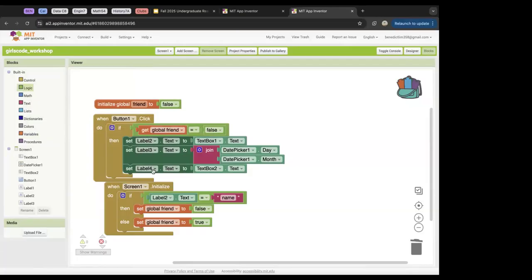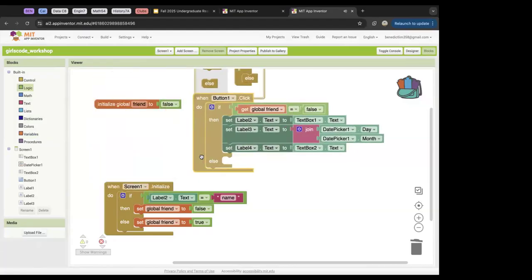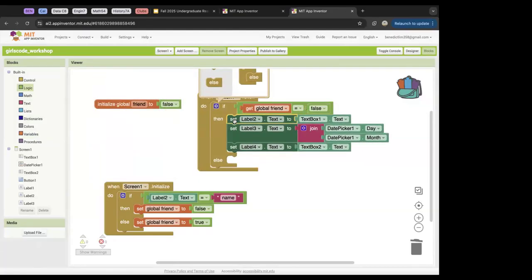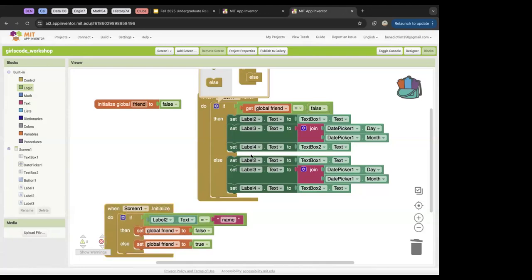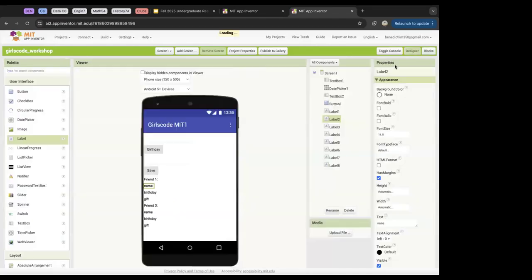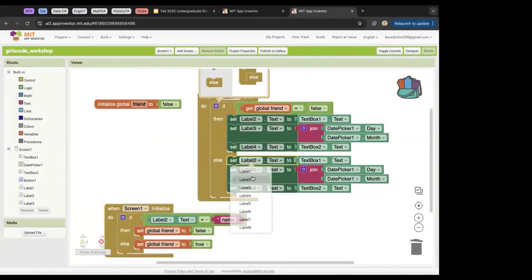Then I want to set label 2, label 3, label 4 this way. Else, I want to set it, copy again. Else, if it is filled up already, I want to fill not label 2, label 3, label 4 already. I want instead 6, 7, 8. So now if it is filled, I want to put my input into label 6, label 7, and label 8.